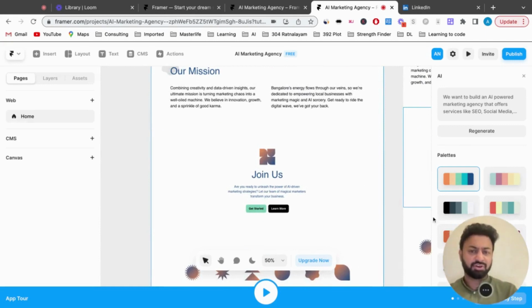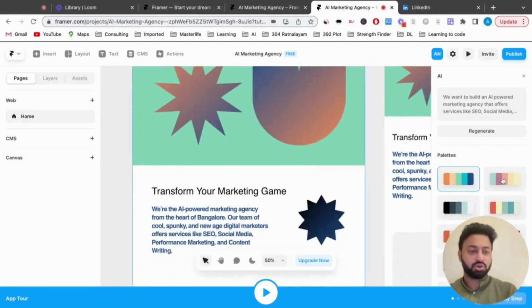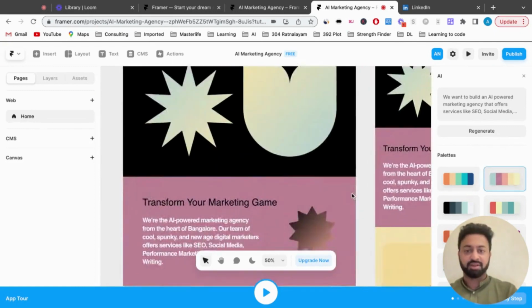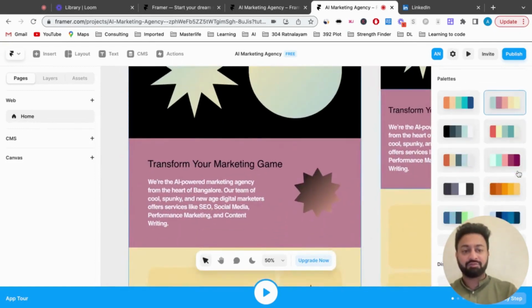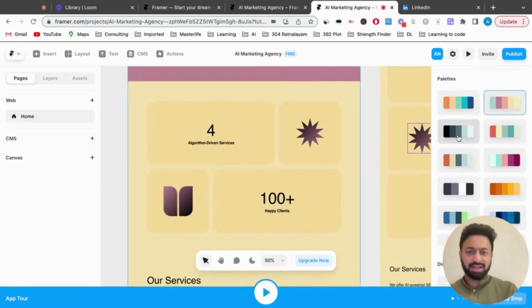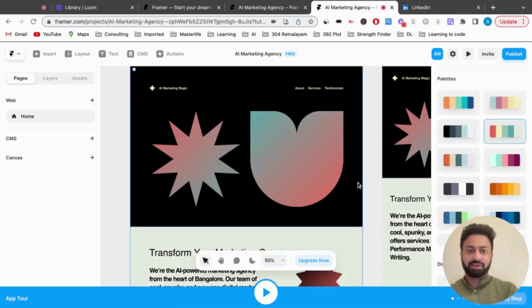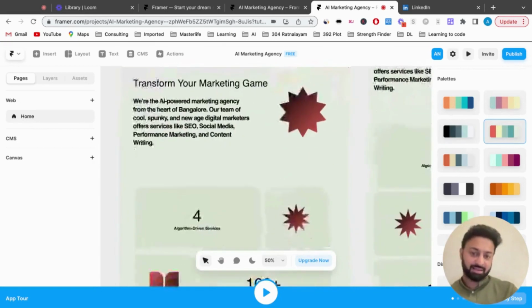So now let's say you're like, okay, you know what, this palette is okay. I'm not very happy with it. You can always play around with these colors, and it automatically takes into consideration what the palette combination should look like. If you don't like this, you can try another one, right? So there are a lot of these options. And actually I like black, and this is kind of cool, right?